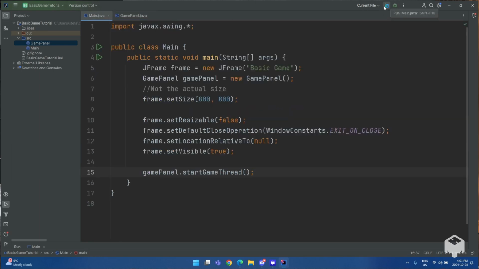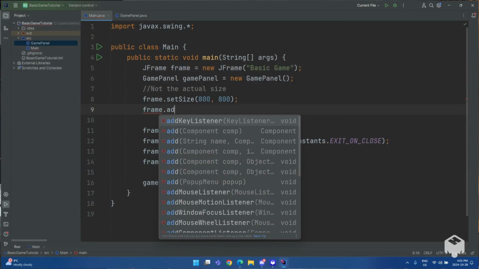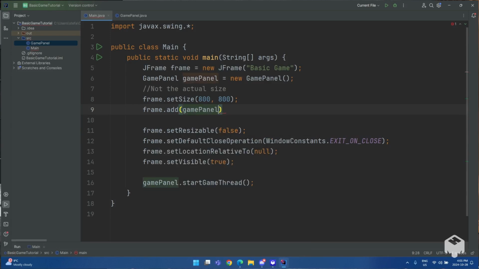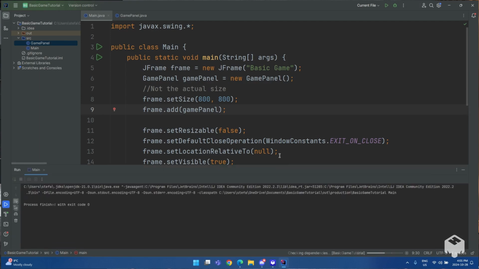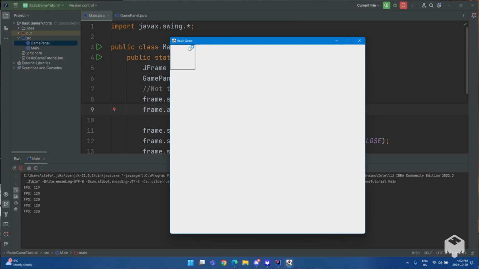And everything works out. I can already see the error. We need to add the game panel. Okay, see how that goes. And boom, everything's working perfectly. We have a rectangle drawn here, or rather a square. And we have our FPS at 120. That means it is refreshing 120 times per second.